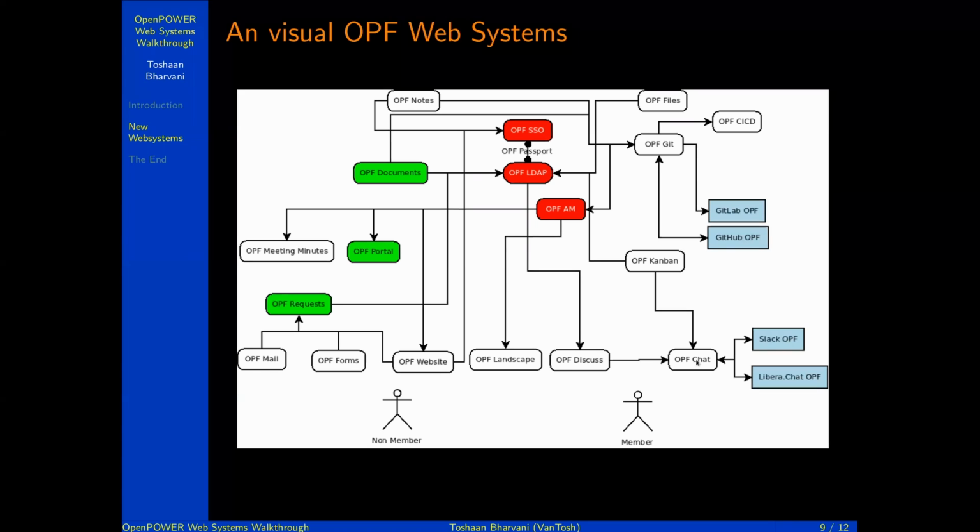So we have our chat system, which is today being used for this event, for instance, which is bridged with Slack and with an IRC channel on Libera Chat. So we actually have the naming space OpenPOWER there. And so work groups can have discussions there. Work groups can have interactions. People from Slack can get the notifications.